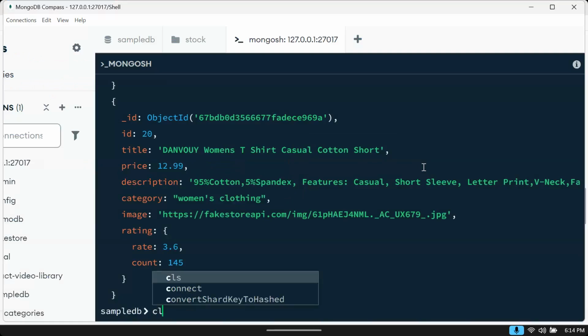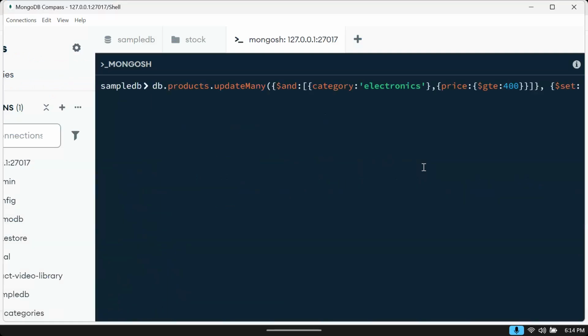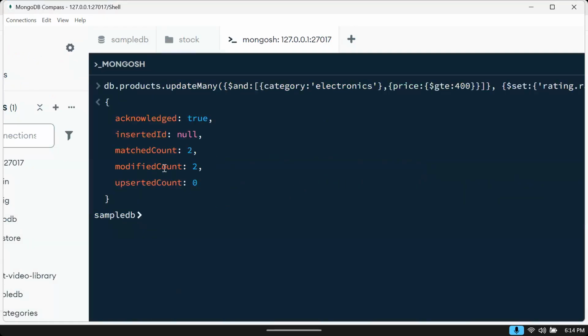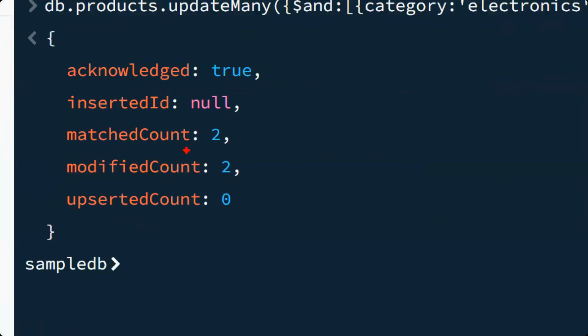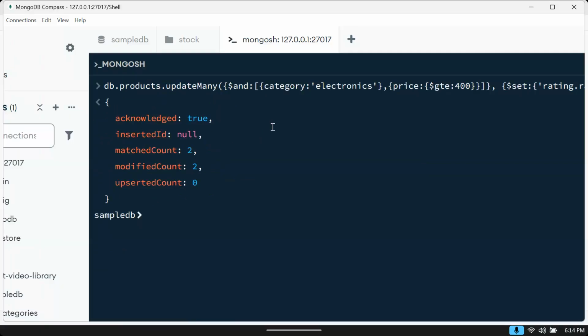I will copy here, and it says 2 matched and 2 modified. I executed the query, 2 matching, 2 modified. And what are those two? We will find them.